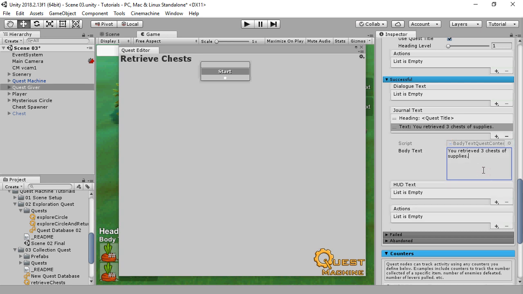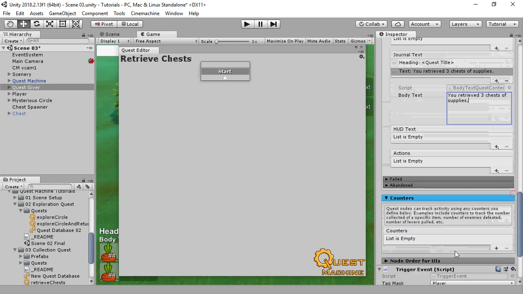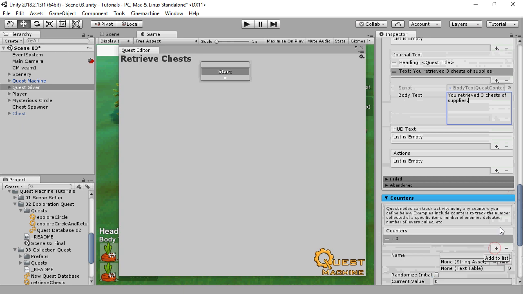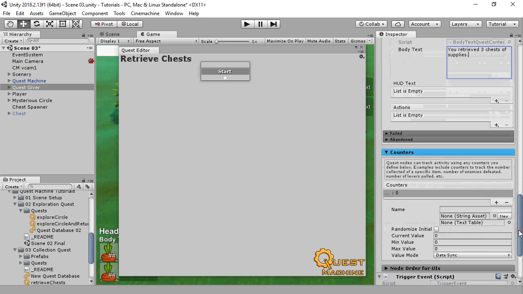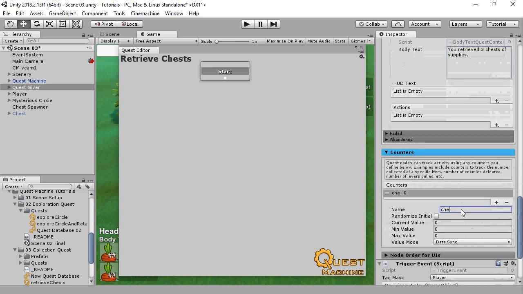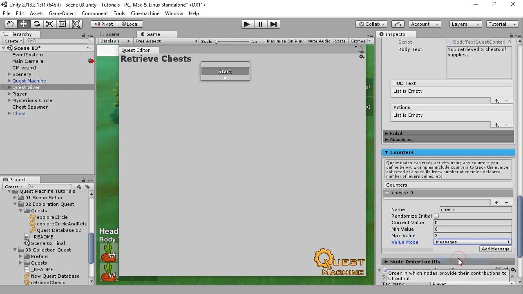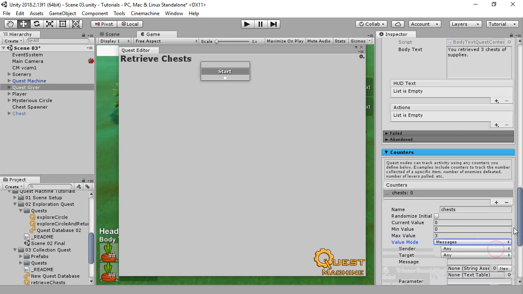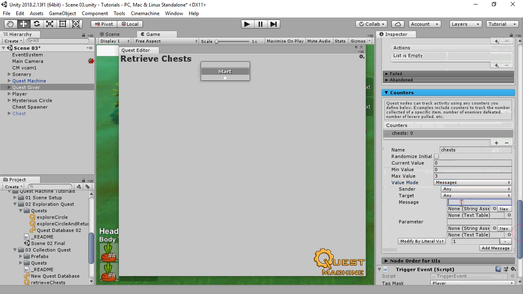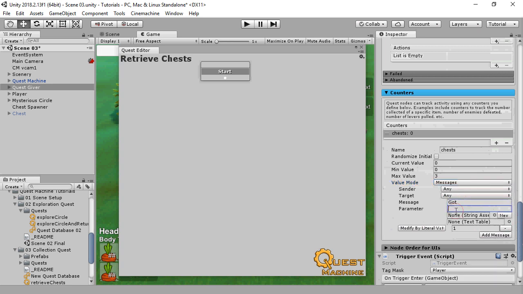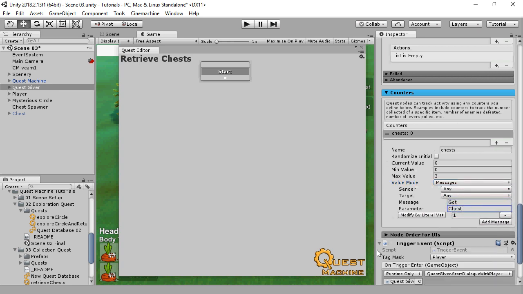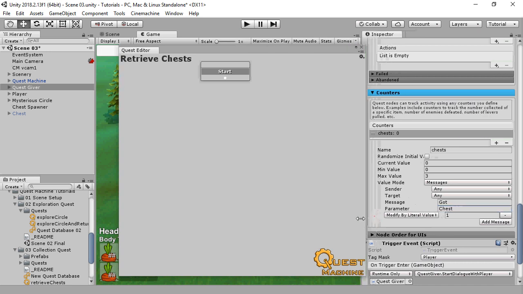To keep track of the number of chests that the player has picked up, we're going to use a counter. In the Counters section, click plus and name the counter Chests. We'll set the max value to 3. We'll use a message to update the counter value. Change value mode to messages and set the message and parameter to Got Chest. When the quest receives this message, it will modify the value of chests by the literal value of plus 1.